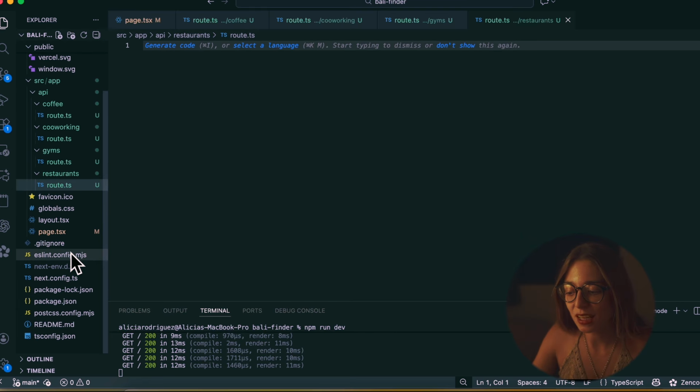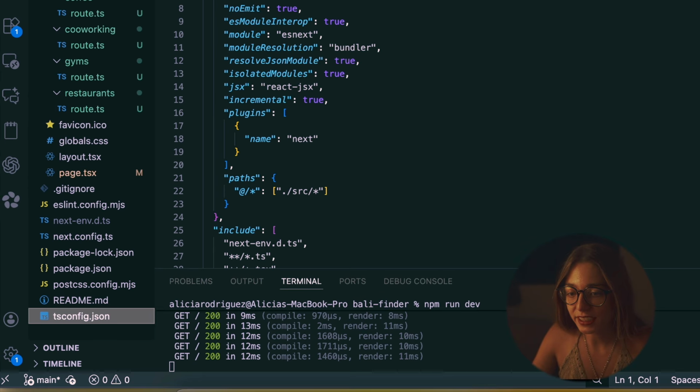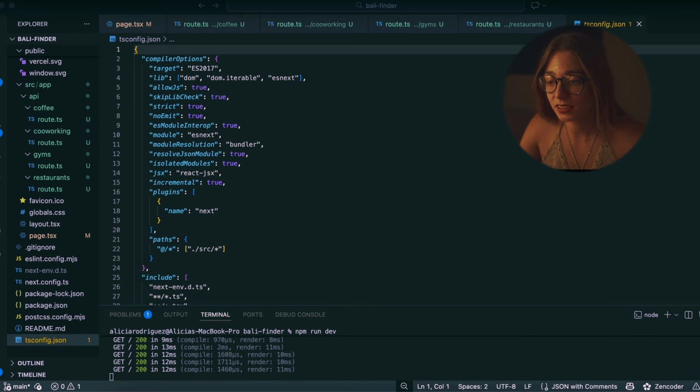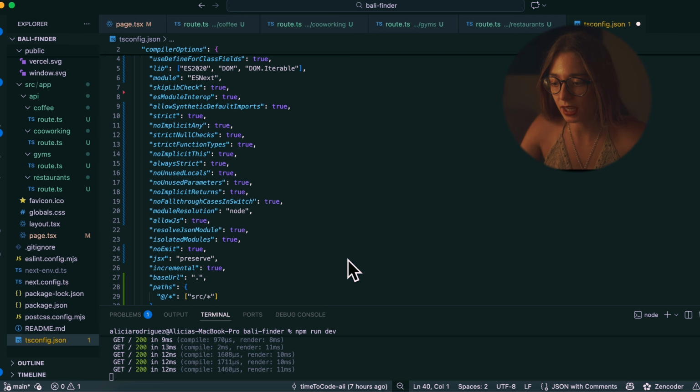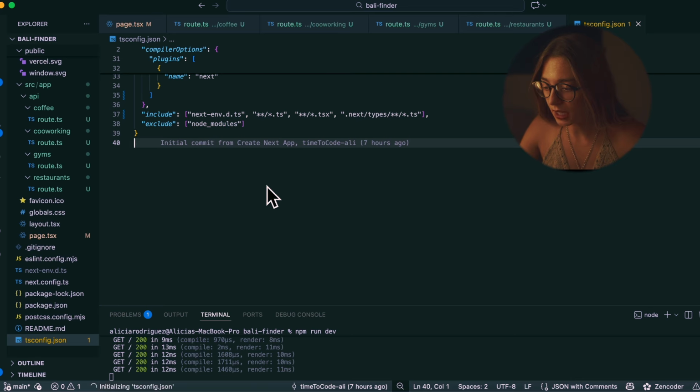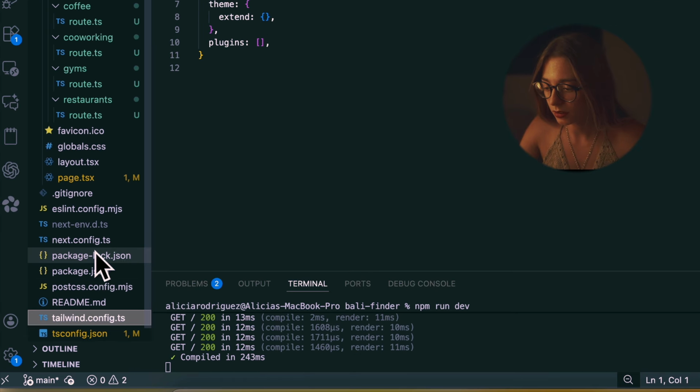Let's just add some configuration to our project. So in tsconfig, I am going to add some configuration that I always have in other projects. So here is all the configuration I have. You can pause the video. I also need to configure Tailwind CSS in the configuration here.